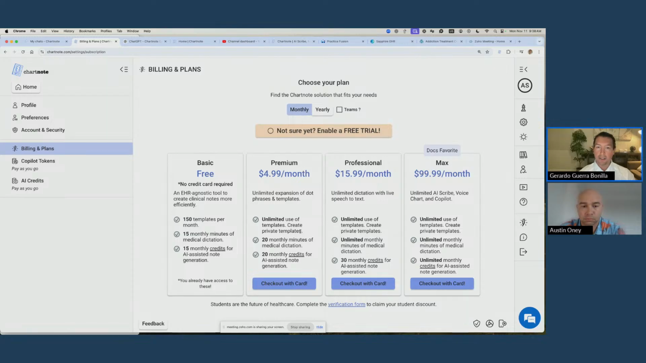Now, we have 3 levels of subscription. The premium one is going to allow you to use as many templates and snippets as you want. So if you want to use snippets, premium is the subscription you want. If you want to do more dictation, speech to text, then you want the professional. And if you want unlimited use of AI, you probably want the max. This is the one that has become the most popular. If you do a yearly subscription, you save some money.